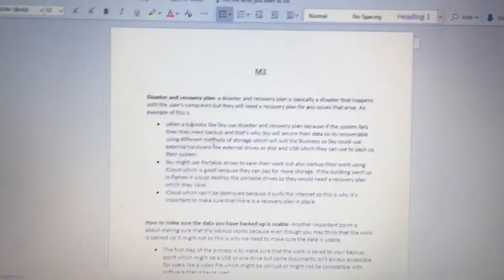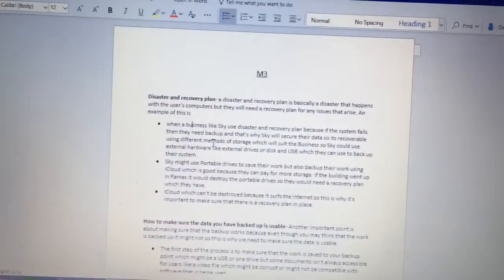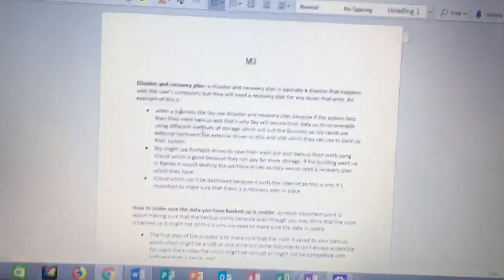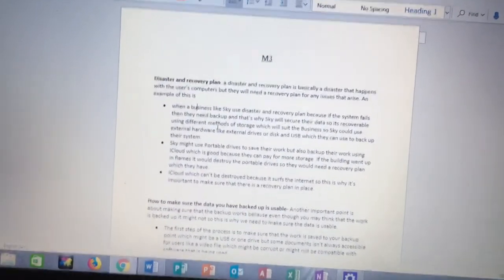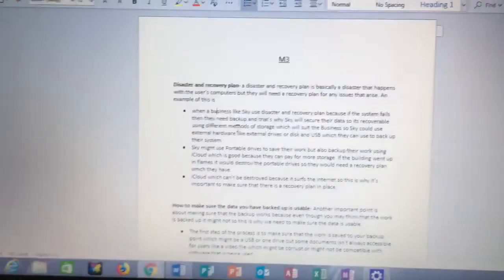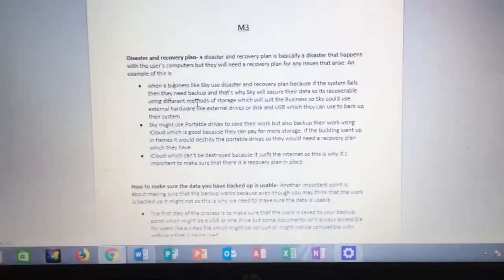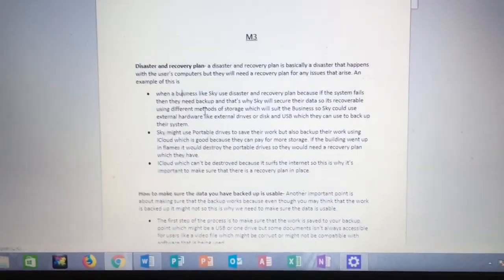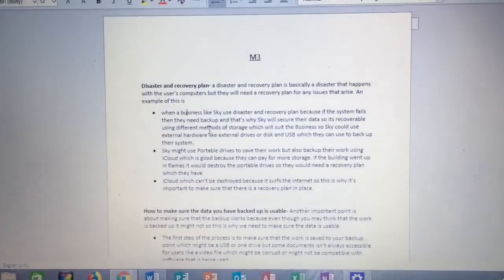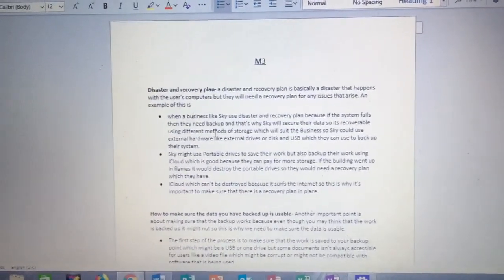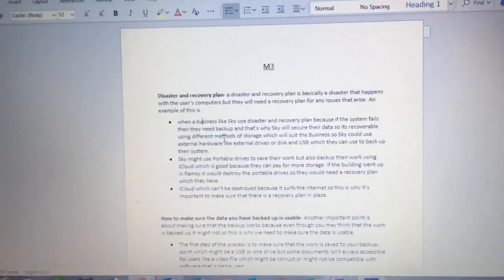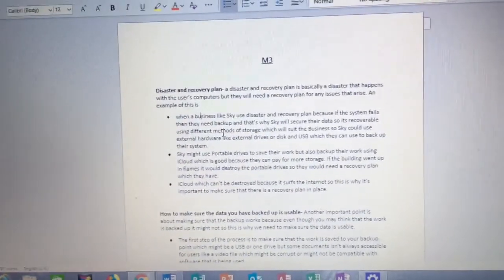Businesses like Sky use a disaster and recovery plan. If their system fails they need to back up, so Sky will secure their data and it'll be recoverable. Using different methods of storage will suit the business, so Sky could use external hardware like external disks or USBs, with which they can back up their system.